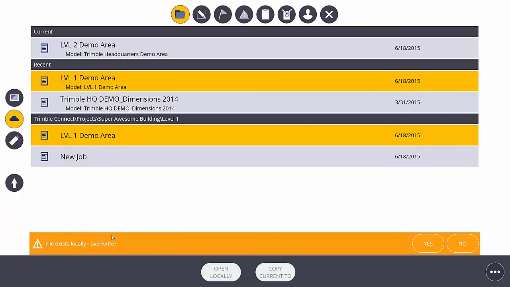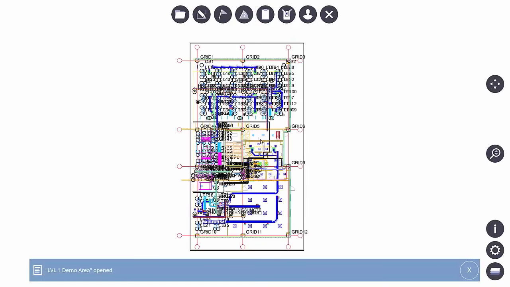Now, I've done this before. It says file already exists. Do you want to override it? Be careful about that. So now I've got that file opened up. It shows me what it is.